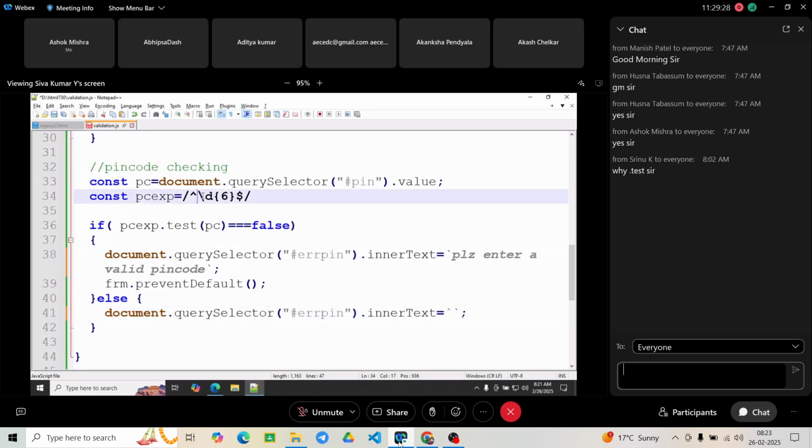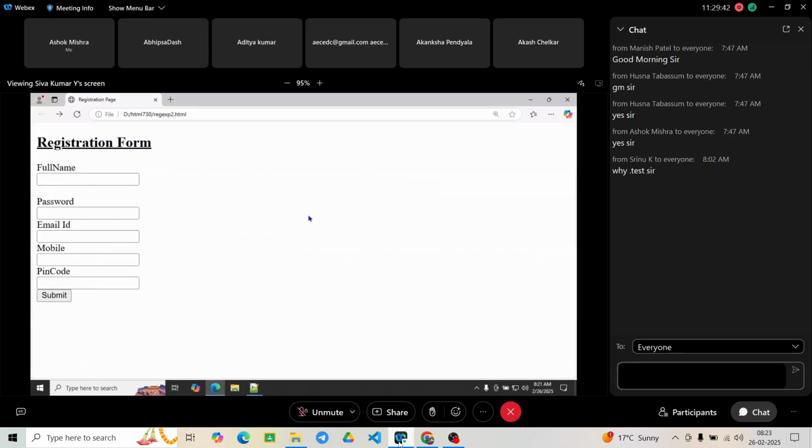So the pin code should contain only digits. How many digits are in it? Total 6 digits. Which digits, sir? Anything is okay. No restrictions in pin codes. Any 6 digits are allowed. So submit. We'll get the error here. 121212, error cleared. Another number, sir. Error comes back. Again delete it, sir. Error cleared. All 6 zeros, sir.